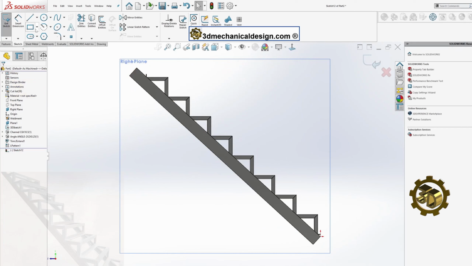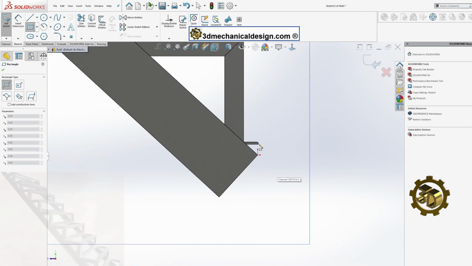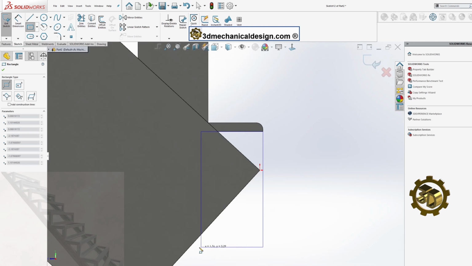Cut extrude for beams. Apply the cut extrude feature to trim any excess material from the beams.